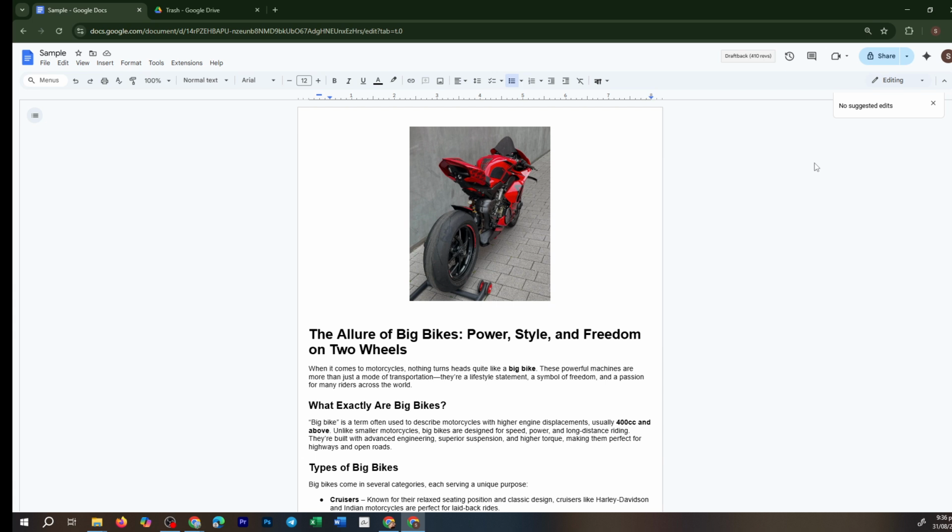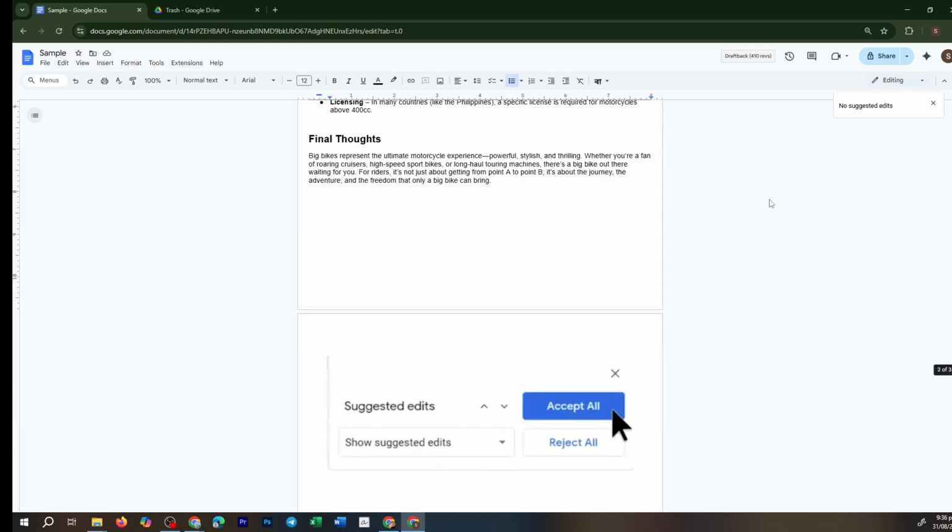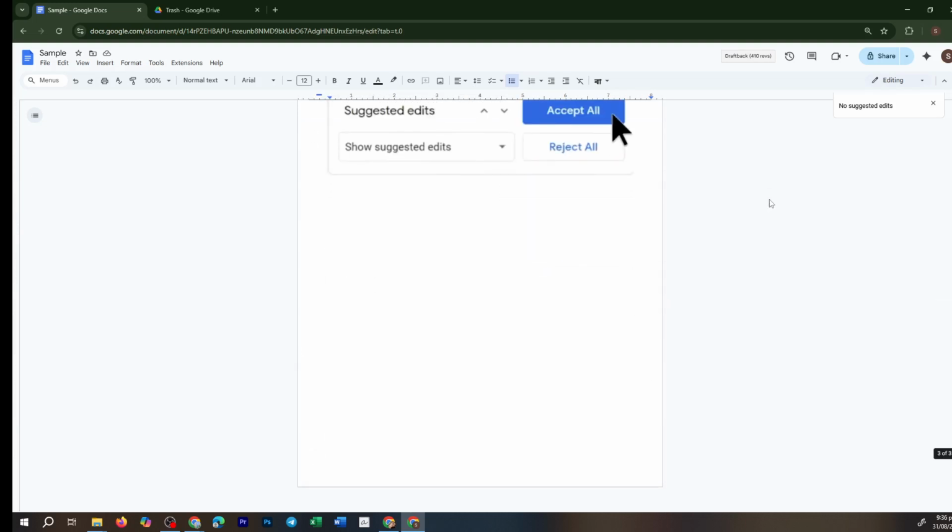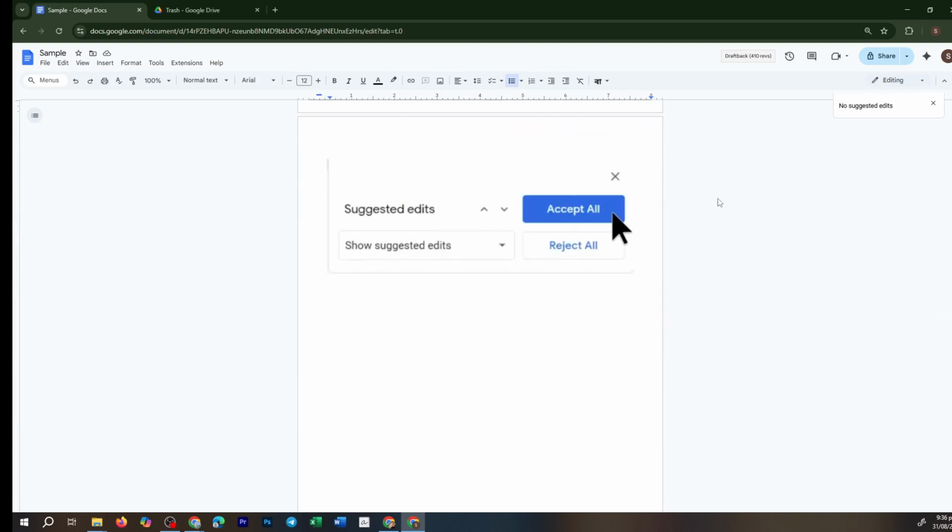While I currently don't have any suggested edits in my document to demonstrate, this method remains a go-to approach whenever changes do await your approval. What you'll typically see is an interface that provides a preview of all the suggested edits in your document. At this stage, you're given two straightforward options.